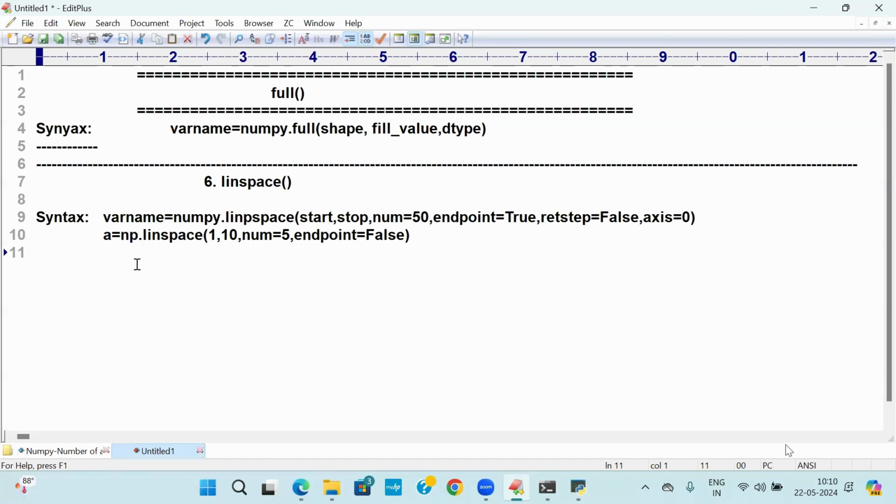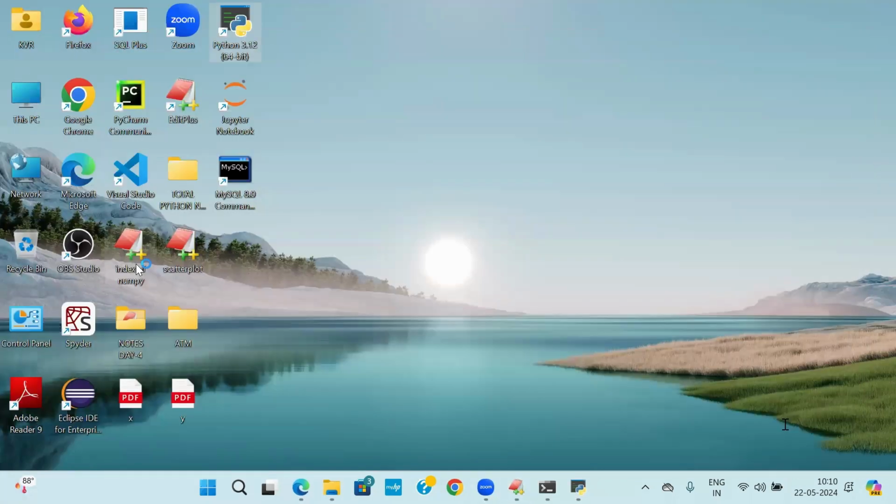So for my satisfaction, tell me what is the syntax of linspace? Variable name is equal to numpy dot linspace of start comma stop comma endpoint is equal to true, retstep (return step) is equal to false, dtype is equal to none, axis is equal to 0. That 0 is nothing but x-axis, 1 is nothing but y-axis. I will tell you that right now, don't worry.